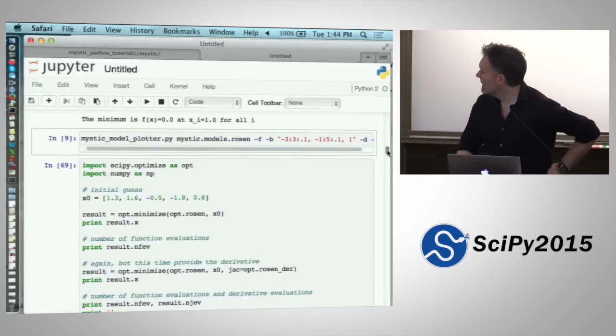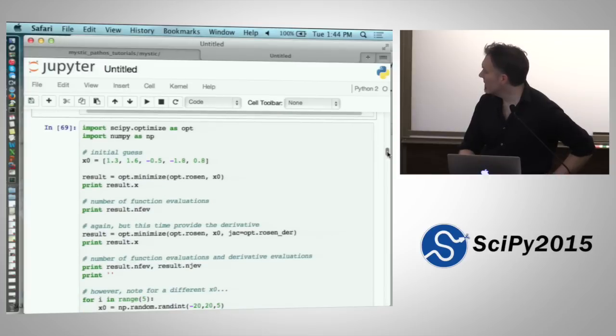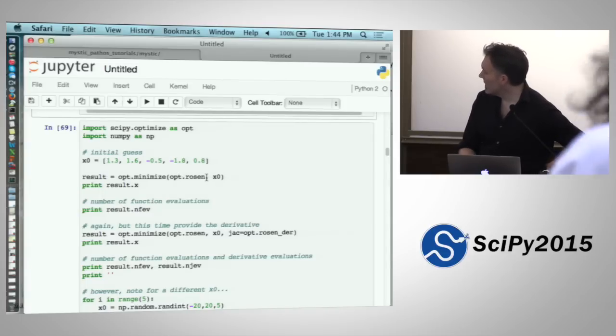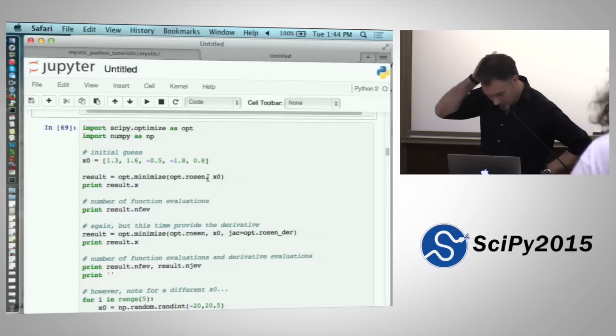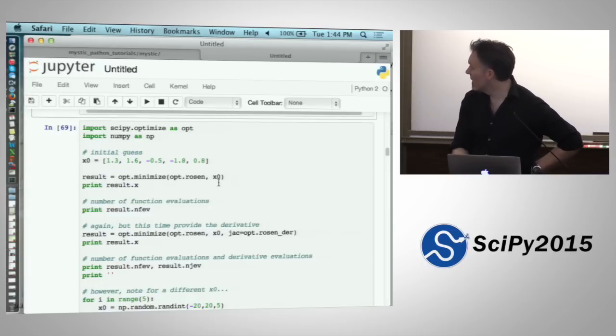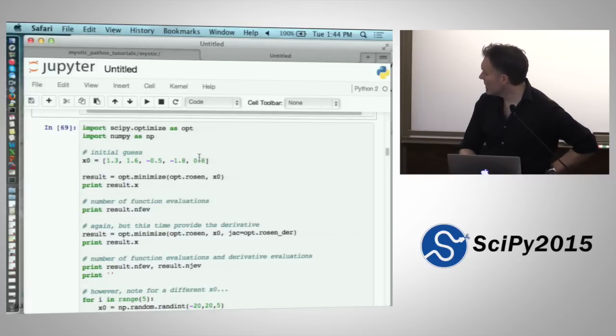All right, so here's, again, SciPy optimize, and we're going to do a 5-dimensional Rosenbrock. So here's the Rosenbrock function. It's a pretty standard test function, so even SciPy optimize has it too. We're doing it with that initial guess, and then we get the results object.